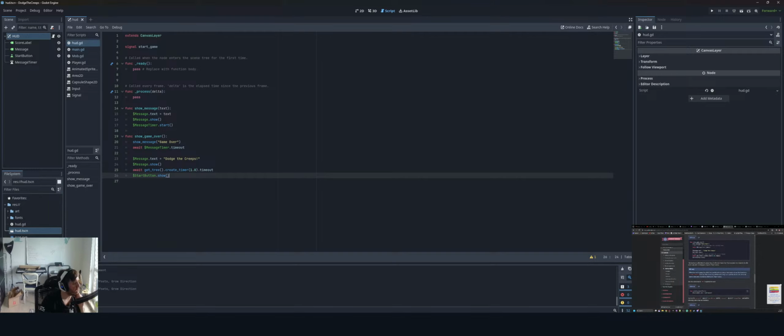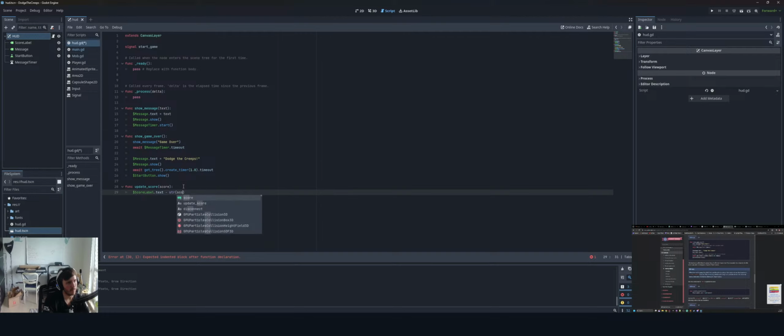Add the code below to HUD to update the score. So func update score, let's get score, and then yeah, we have to convert that. So score label text equals str score.